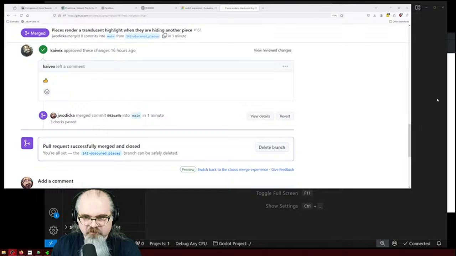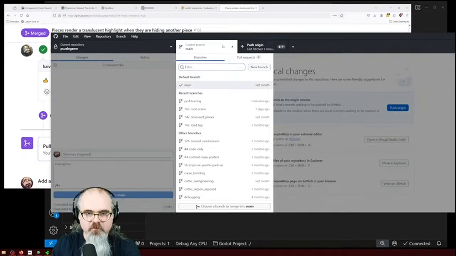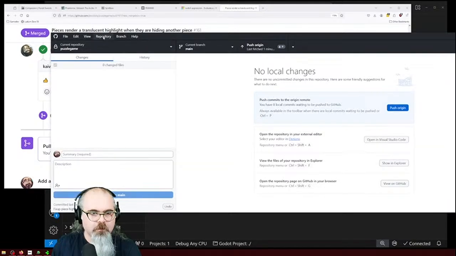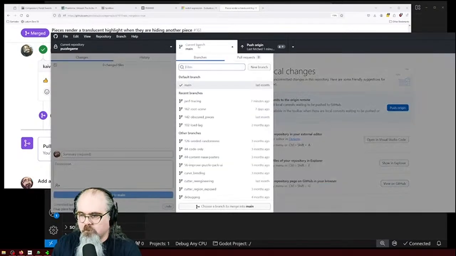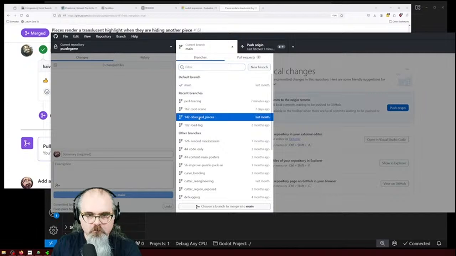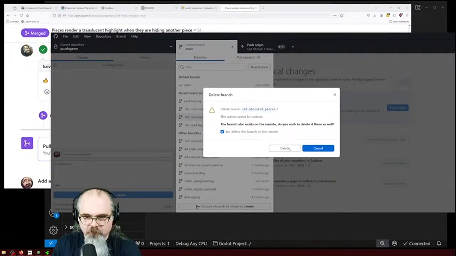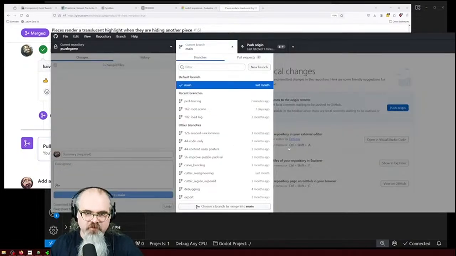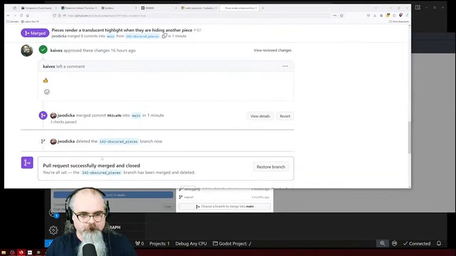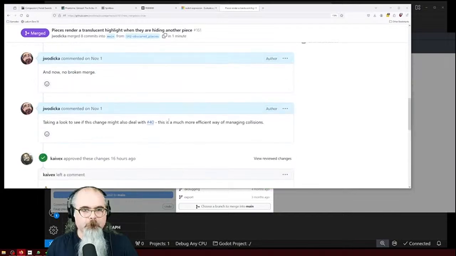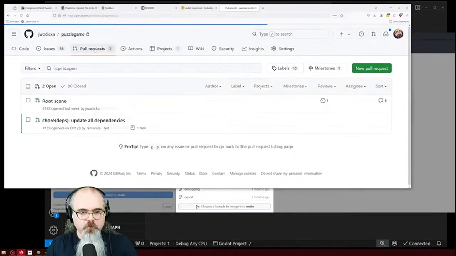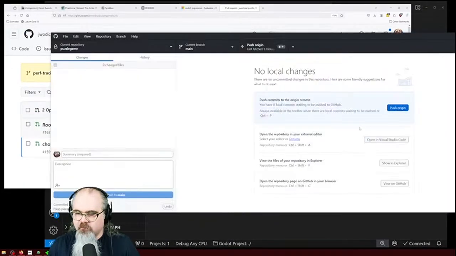And now this branch can be safely deleted, but to make our lives a little bit easier, what we're actually going to do here is go to branch 142 obscured pieces. We're going to delete this branch and delete it on the remote. That's another reason I like using that, so I can make sure that a deletion action takes it out from both places. And it's been deleted. Okay. So now if we go back to my pull requests, that one's gone there.